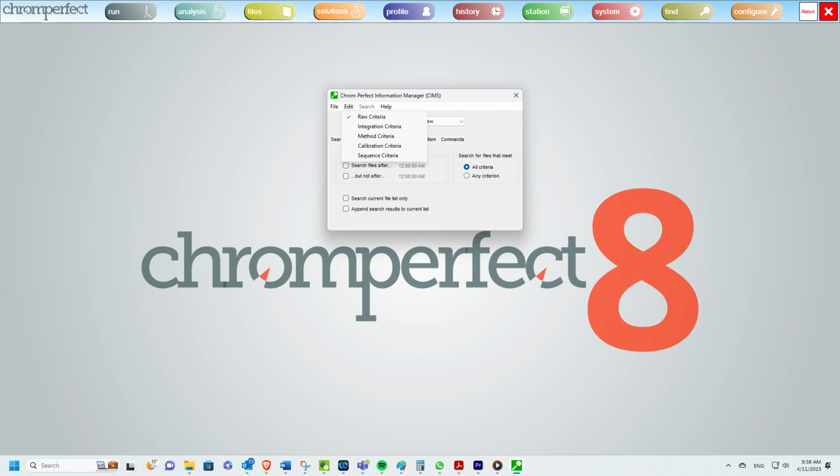When searching bound files, the raw, integration, method, and calibration menu items will be enabled. When searching all other types of files, only the menu item for the selected file type is enabled.